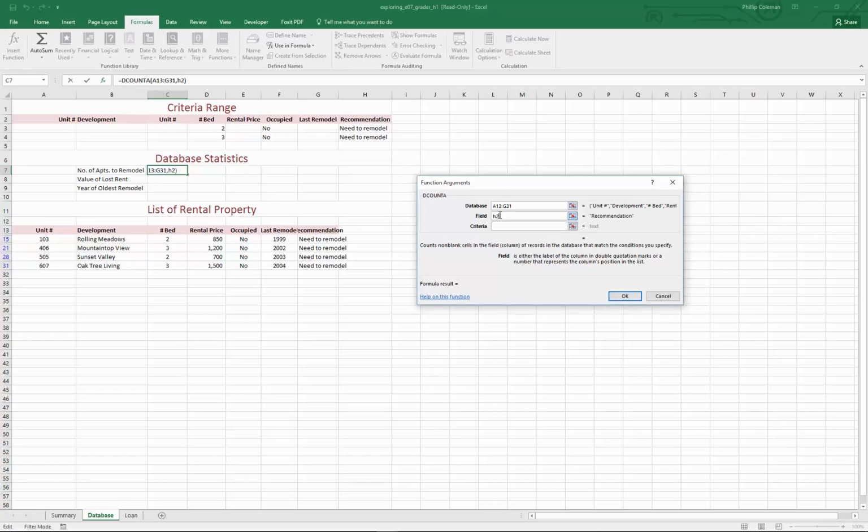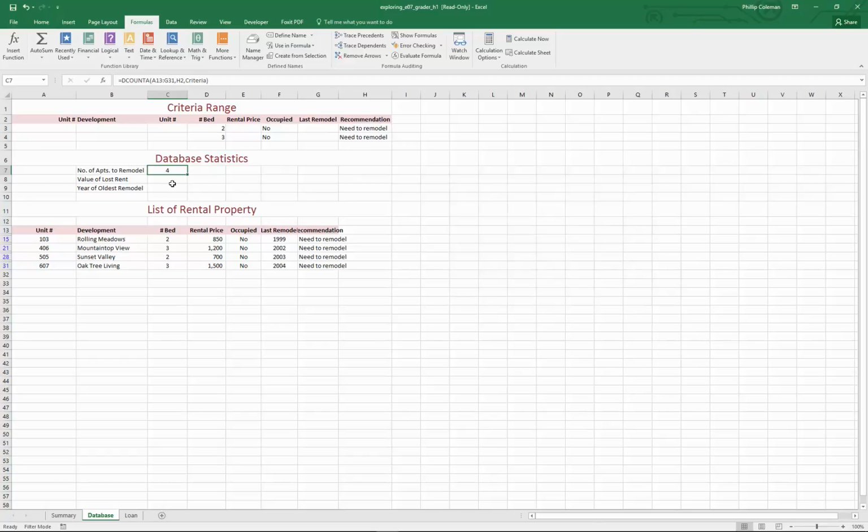So H2, and then the criteria that we're going to use is actually the criteria that we've already created, right here. So we end up with this, and just glancing at the criteria that we've set up and everything, our answer should be 4, and of course it's 4 right here. So that works out well.